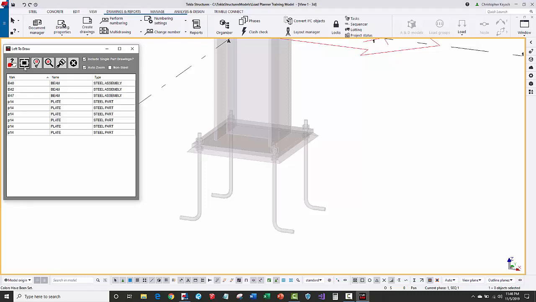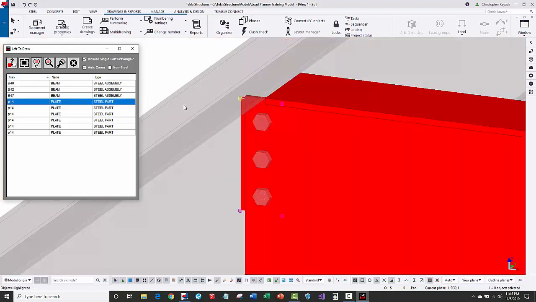Now let's get back to the list of drawings that we still need to work on. Here we can see that there's a submaterial part P14, so I'm going to go ahead and select that and highlight that in the model. I can see that there's a shear tab here that needs to have a single part drawing created.